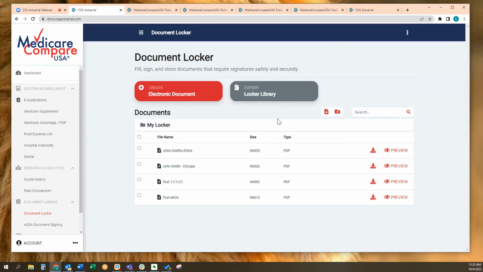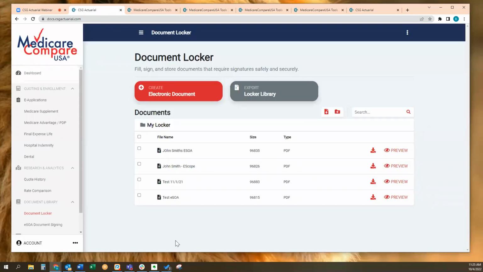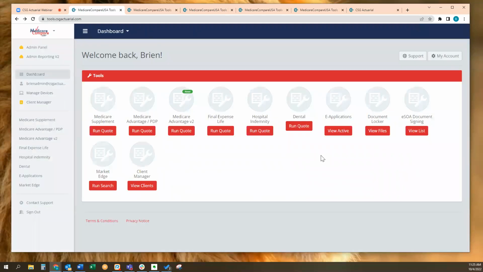it's all there. You can also save any other types of documents. You have a recording. You have different types of things that you want to save to your account. You can click this and upload any type of file you want to save this and back up. Again, it gets backed up each night. So that's the ESOA tool.